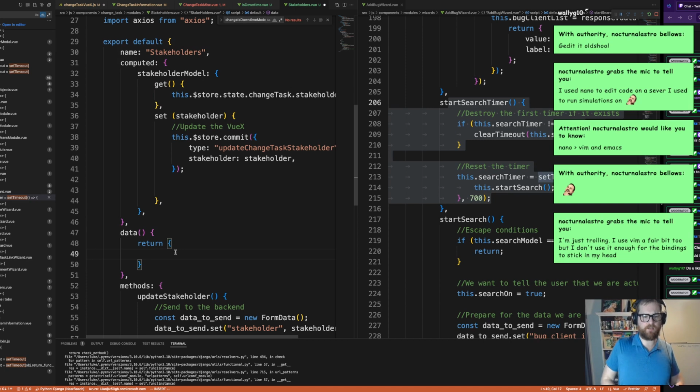Alright, so data return. Okay, I've just absolutely lost what I wanted to do. I wanted to set up the timer. So I want search. This won't be search timer, this will be update timer. And I do believe we just have it as an empty string to start off with.